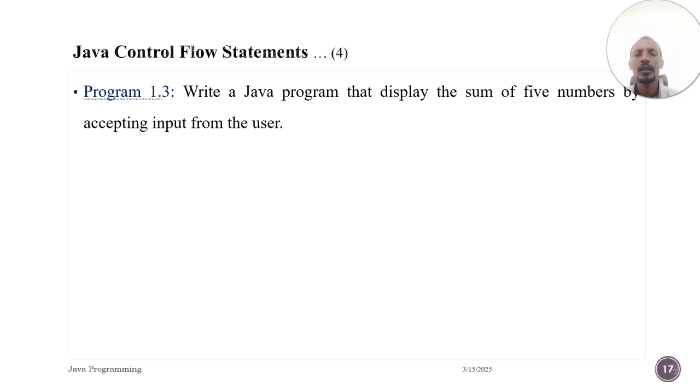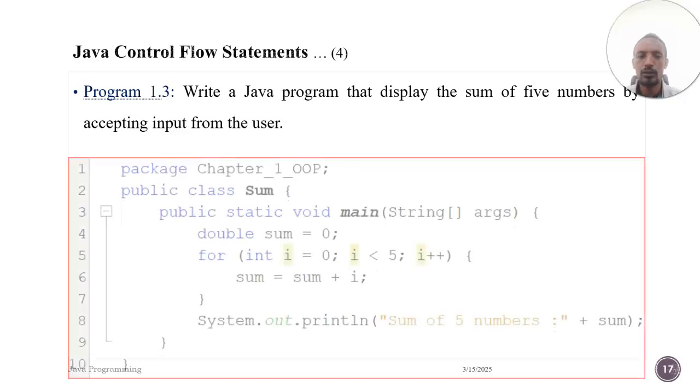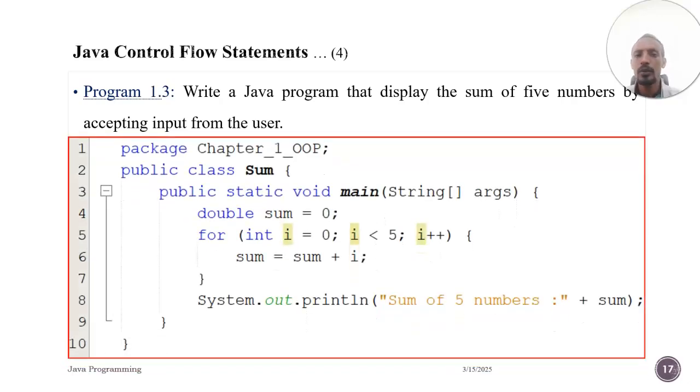The second one: write a Java program that displays the sum of 5 numbers by accepting an input from the user. 5 numbers, the sum. So what will we do here? We have the same package, chapter 1. Now what is our class? Public class Sum, public static void main, String array args. Then double sum is equal to 0. Initially, we suppose that sum is equal to 0. We suppose that sum is already 0.